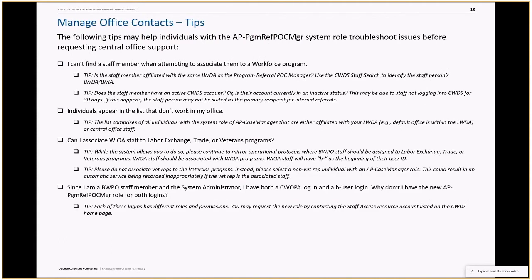So the next slide, let's talk a little bit about managing office contacts. So this is for internal referrals. I can't find a staff member when attempting to associate them to a workforce program. So here are a couple tips on what may be going on. First tip, the question is the staff member affiliated with that same LWDA as the program referral POC manager?